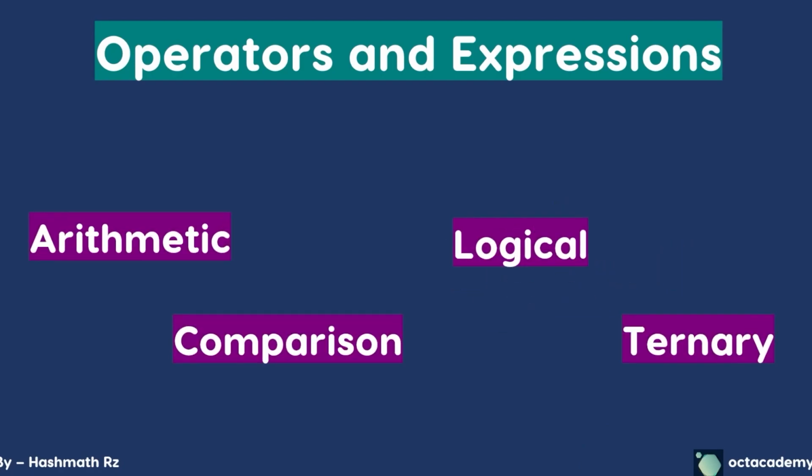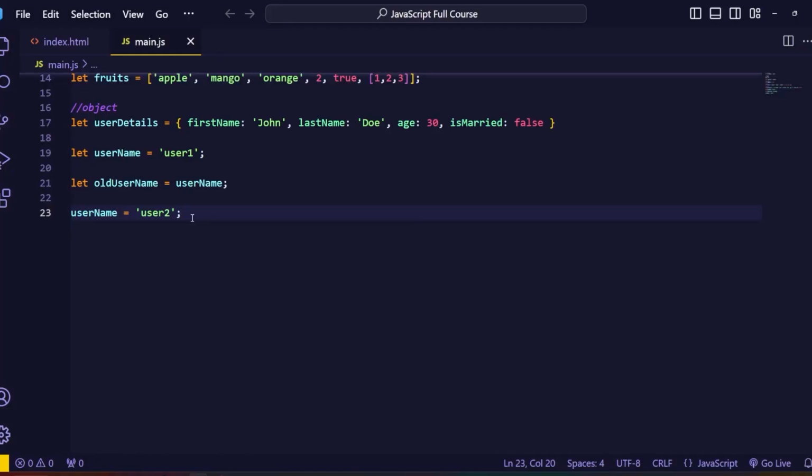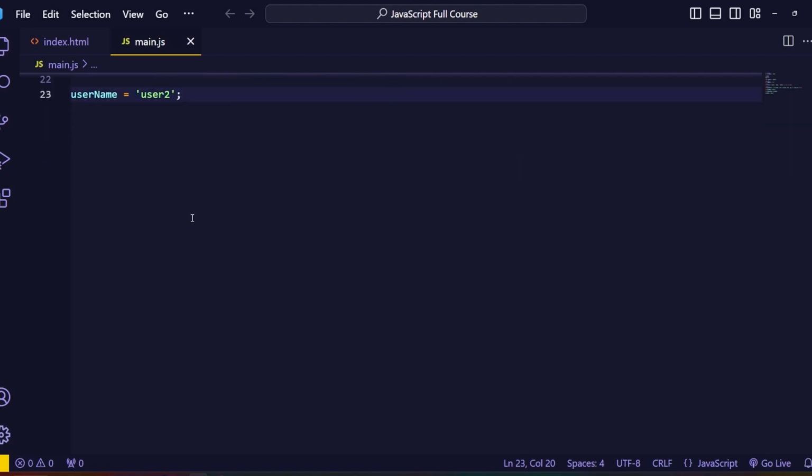Alright, so guys, we have a few different operator categories: arithmetic operators, comparison operators, logical operators, and ternary operator. So first let's dive into the arithmetic operators. So basically we use arithmetic operators to perform mathematical calculations on numeric values. In JavaScript, we have several arithmetic operators for different calculations. Let's look at them one by one. The first operator is the addition operator. So as you guys know, basically we use this addition operator to add two number values together. Let's see an example for this.